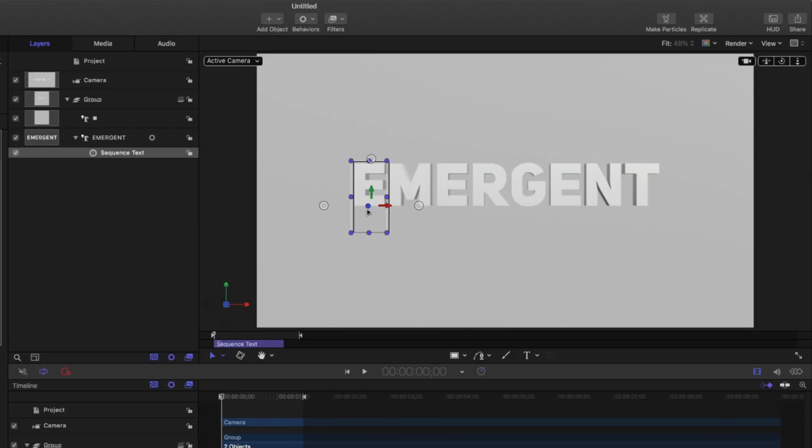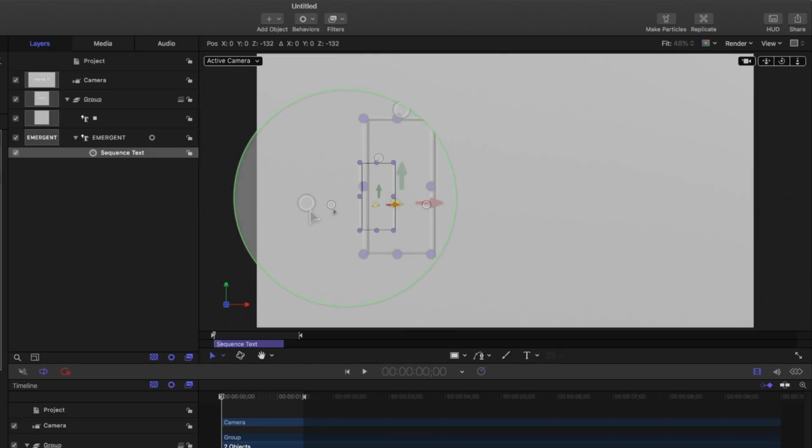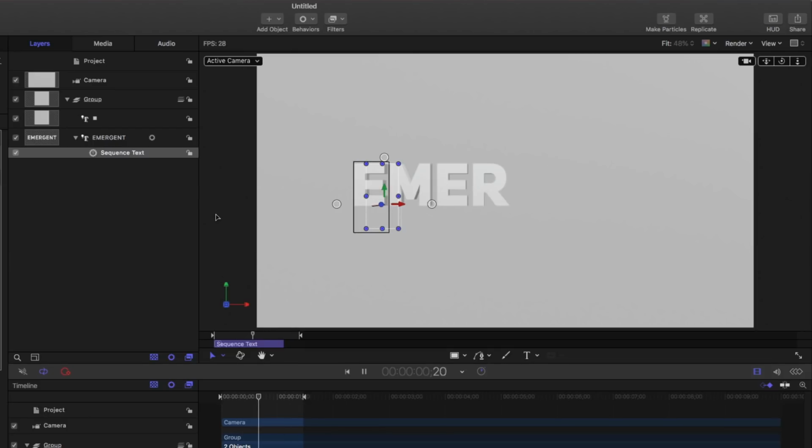And then to animate this, I'm just going to drag the Z. Move the whole thing behind, and it'll pop through. So now when we play, it pops through one character at a time. It's sequencing text from the beginning.